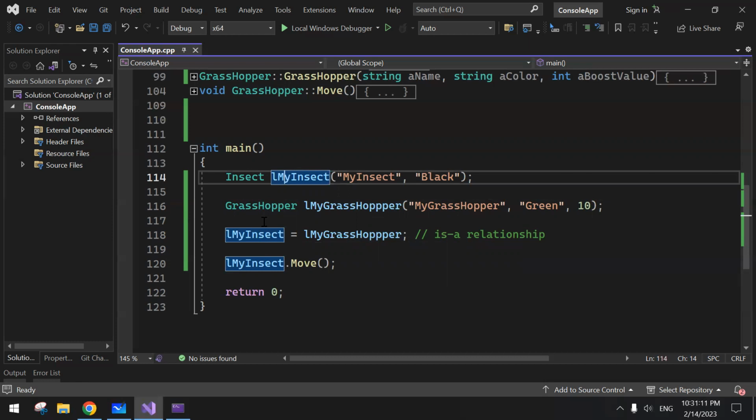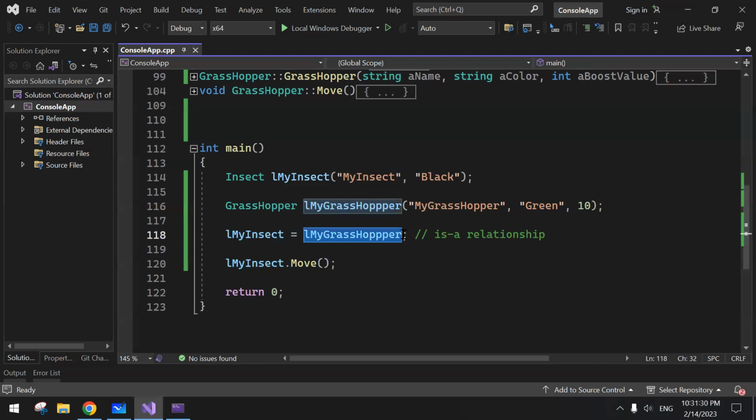You have slicing and you have polymorphism. Slicing is on the object or on an instance, and polymorphism works on pointers to instances or pointers to objects. So here we had slicing. We basically took what we want from grasshopper and ignored the rest. Now my insect moves not like a grasshopper, it moves like an insect, because it's an instance of insect. It's not a pointer to an insect.